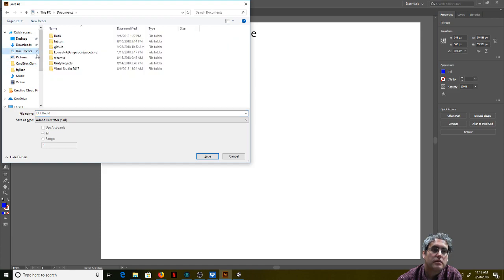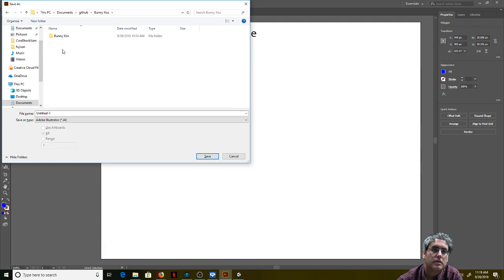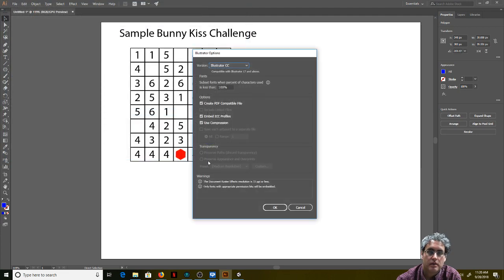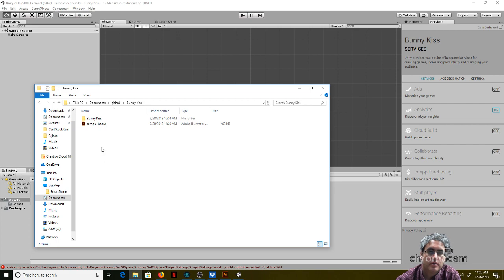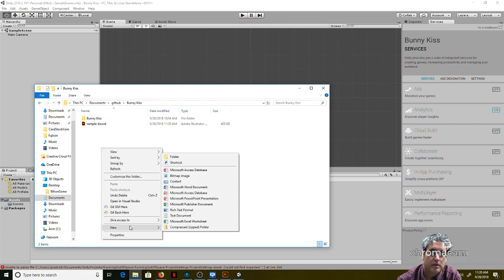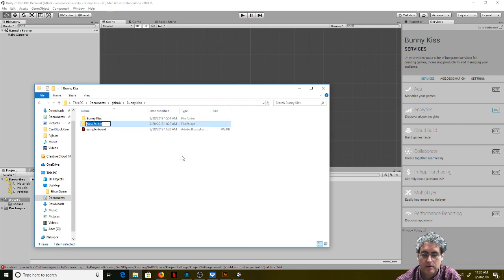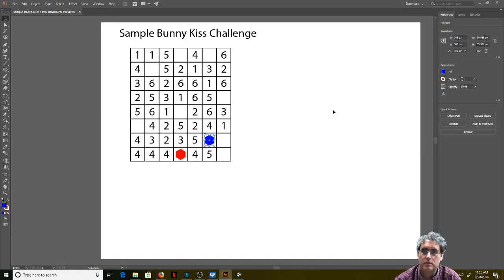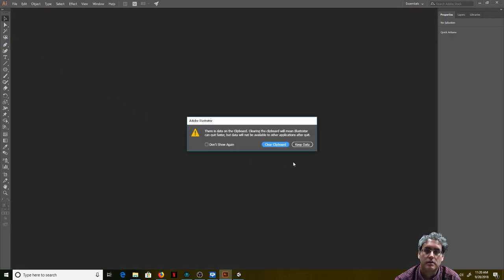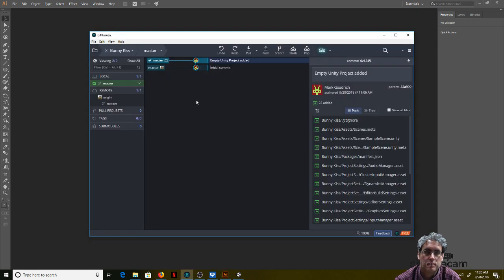We're going to put this in Documents, GitHub, Bunny Kiss. We're just going to drop it out here. Sample board. Sounds good. You know what'd be better? Let's make another directory here, just diagrams. Let's move that into there. Whoa. Close this down. Just clear the clipboard. So that's Illustrator for me.